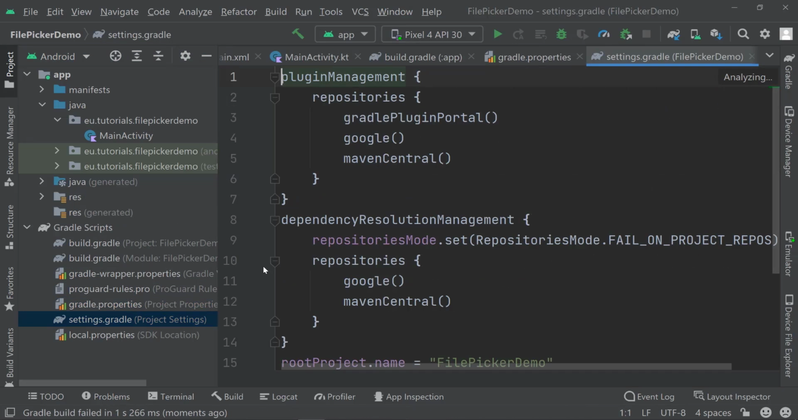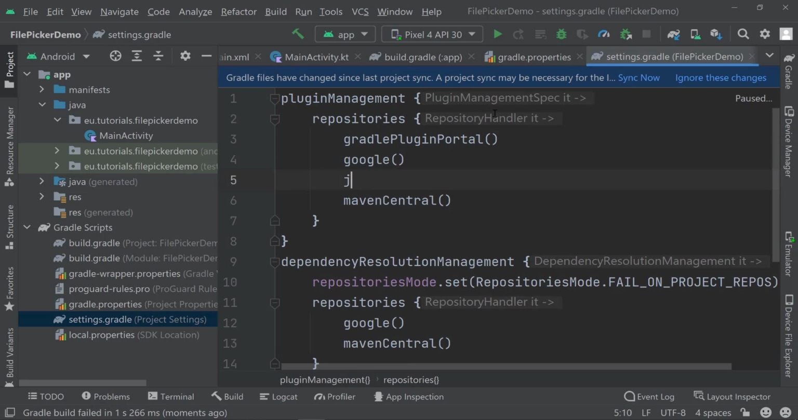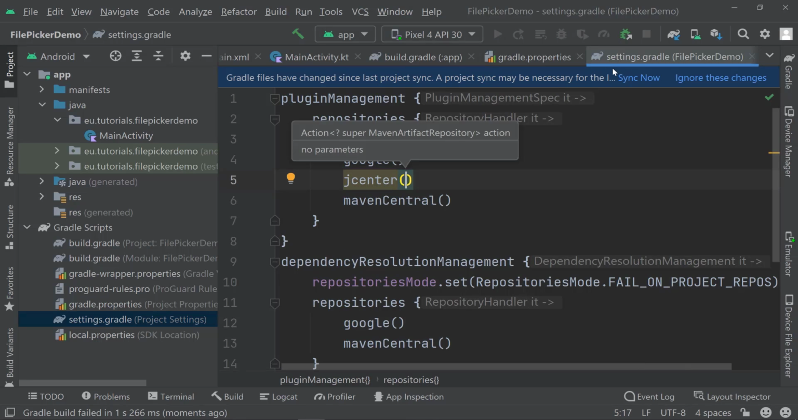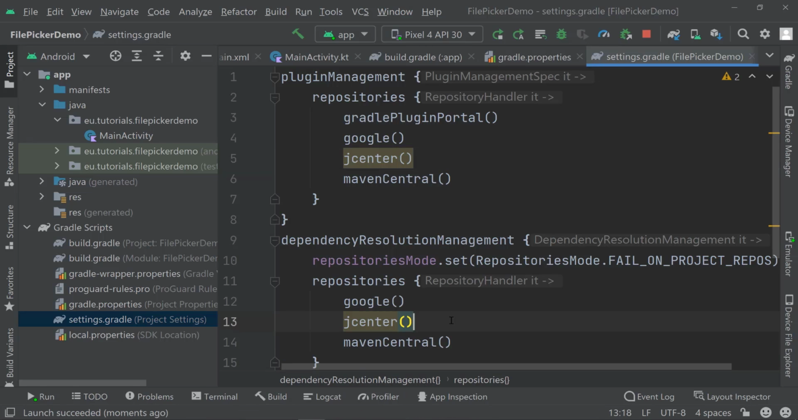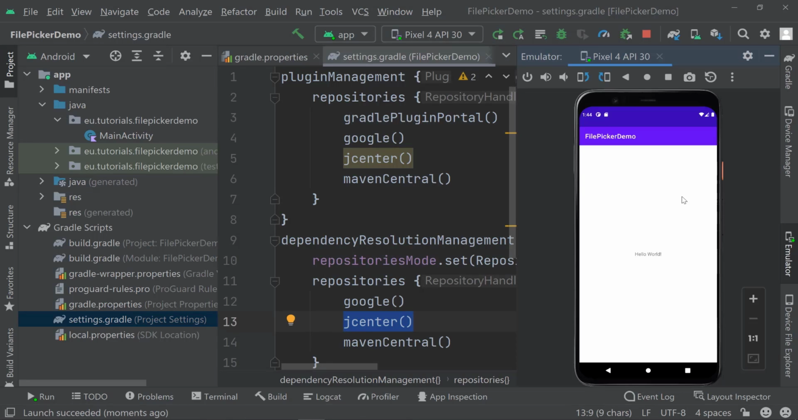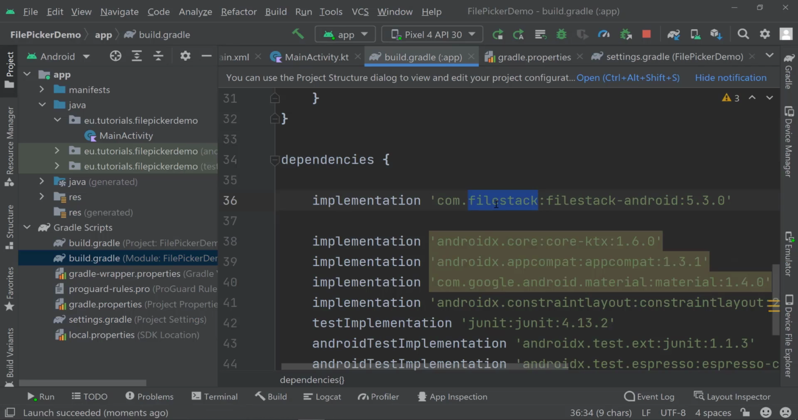Now we just need to make one more change, and that is under settings.gradle, I need to add JCenter. So here underneath Google in the plugin management repositories, I need to add JCenter. And I can sync the settings.gradle file as well. This has been available in older Android SDKs as well, but has been removed by Google. Add it also in the dependency resolution management repositories, and then you can run the application and you will see that the application starts. So that's a good starting point. Now we can go ahead and use the SDK of Filestack.